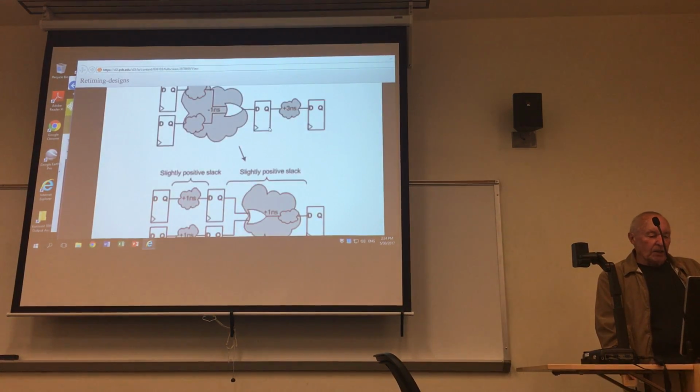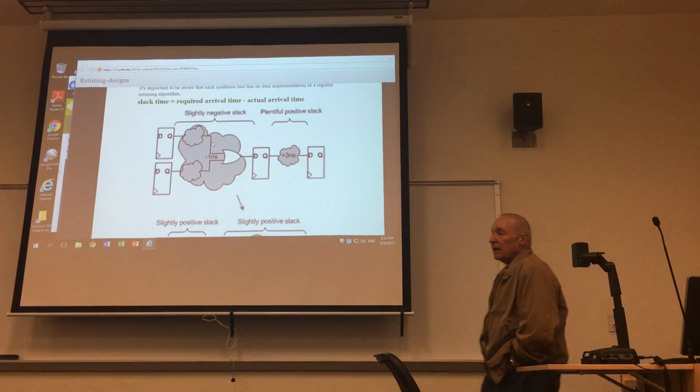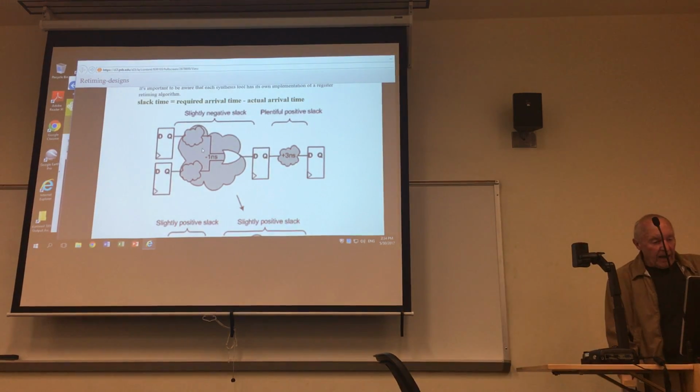If you look at this particular example, here you have 3 nanoseconds of slack between the required arrival time and when the data actually arrived. On this side, you have lots of combinational logic, and you'll notice that the slack is minus 1 nanosecond. That says the actual arrival time was later than the required arrival time. This might be caused, for example, by having too many logic levels, too many LUTs in series. So here I have minus 1 nanosecond, and here I have 3 nanoseconds.